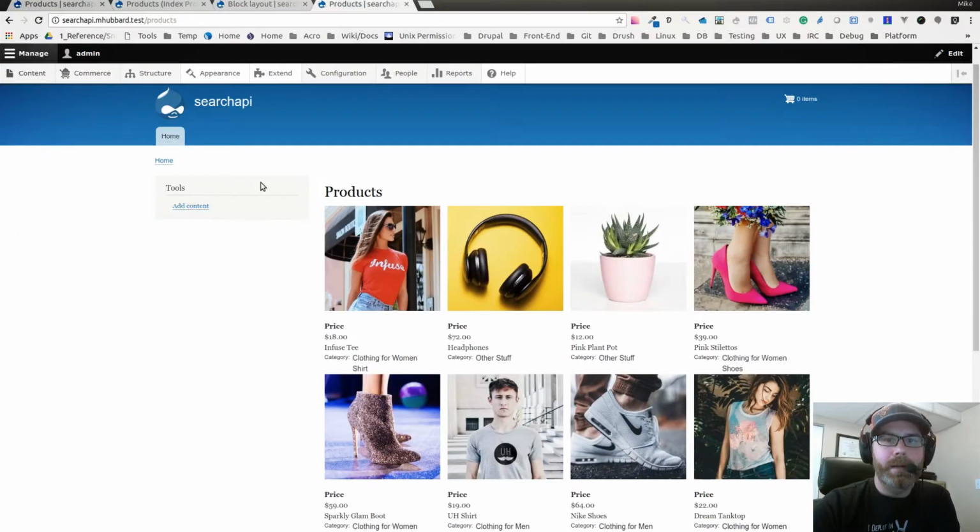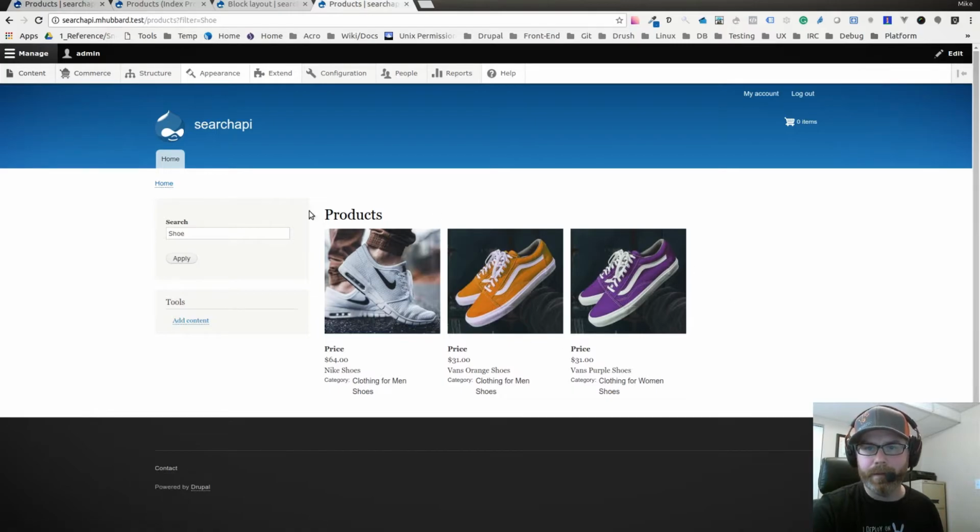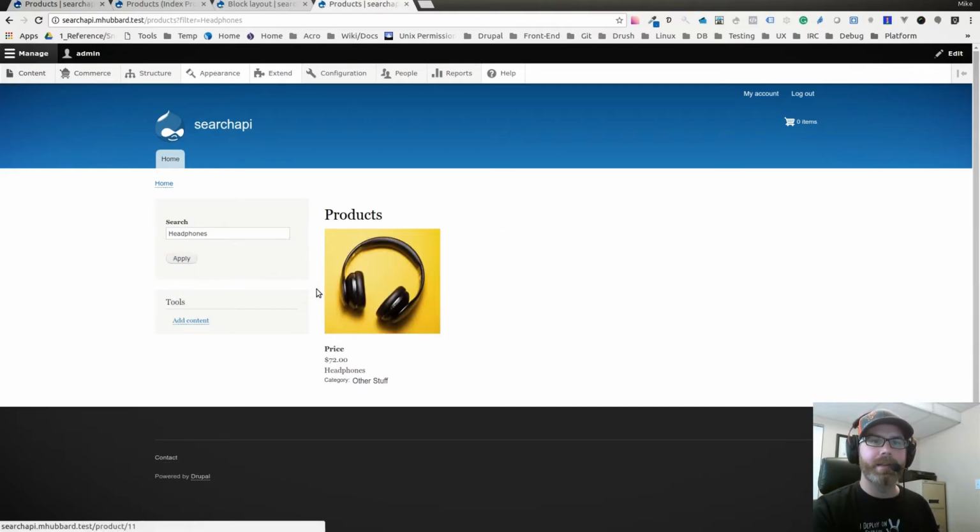So now if I go back to my product front end, my catalog, and I refresh the page, I should see a search. Okay, here it is. So now our customers can search. Say they're looking for shoes, because I've got multiple shoes, and hit apply. There we go. Now we've got filtered results based on this full text search term that we just entered. If you put in something specific like headphones, I've got one set of headphones in my store right now, so that comes back. So that's pretty cool.